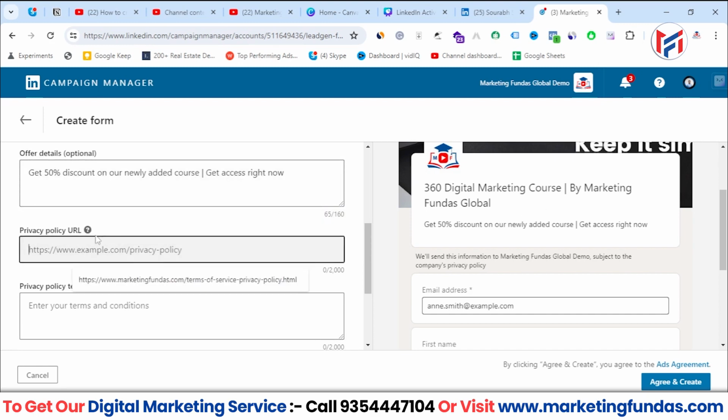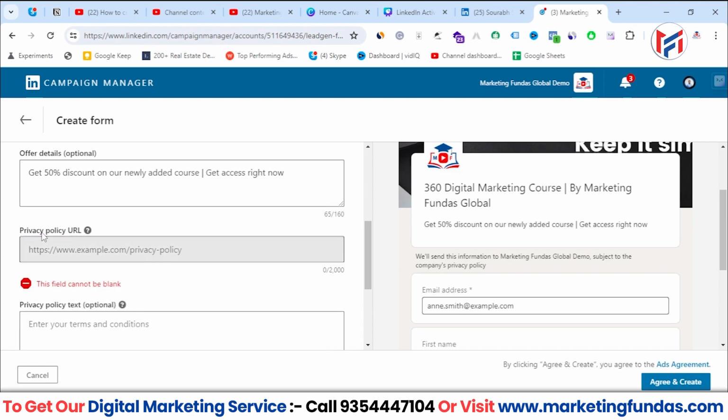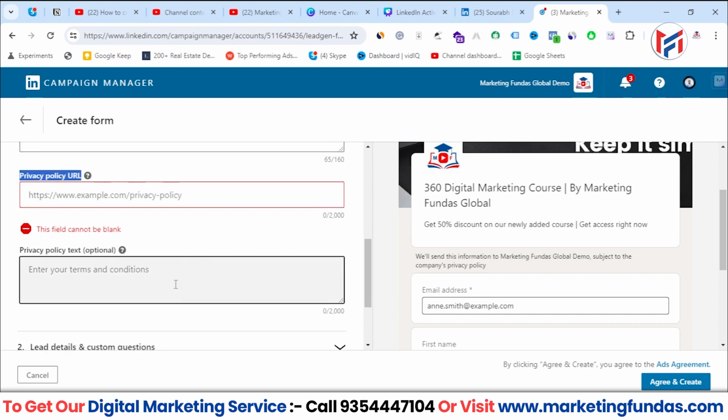After this, obviously you need to add the privacy policy URL. So what you can do is, if you have a website, you can copy the privacy policy of your website and you can add that here. Otherwise you can use a privacy policy generator and copy that text and add the text over here, right?